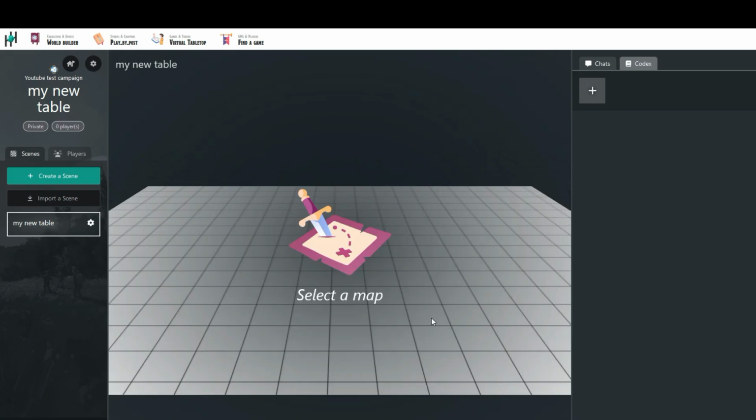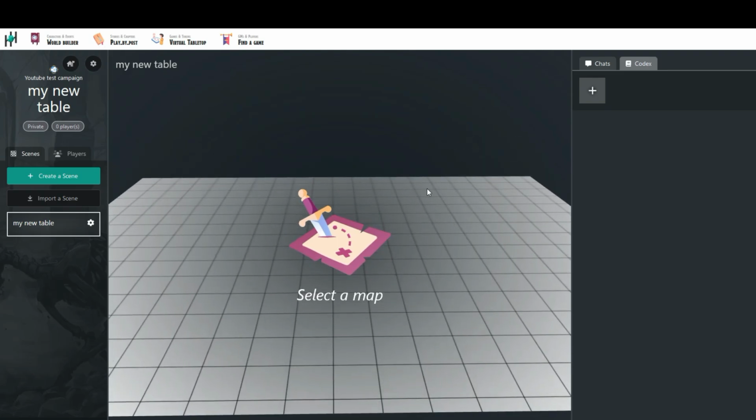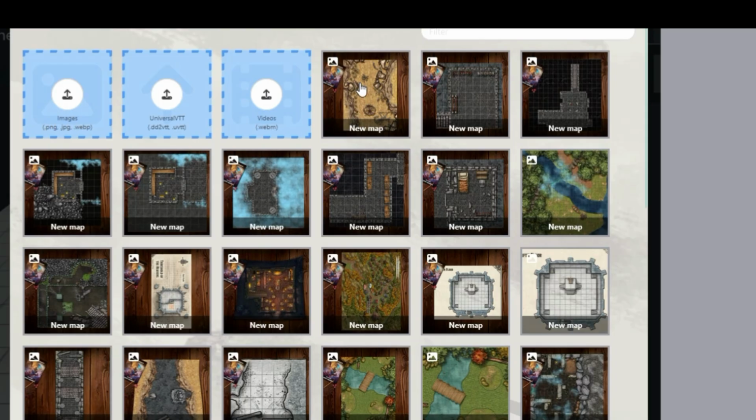Now you'll see we're in an entirely different interface. We are in the virtual tabletop interface. Your world still exists within Harpy and is just a click away. But now we're going to set about creating an actual virtual table. So the first thing you're going to see is that this is a blank table. It needs to have a map on it. So let's go ahead and select a map. I'm going to go down here and pick a pre-selected map that I've already created.